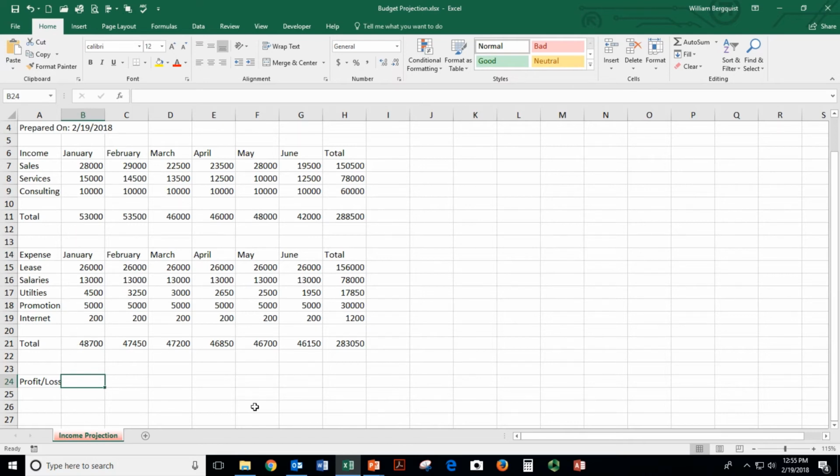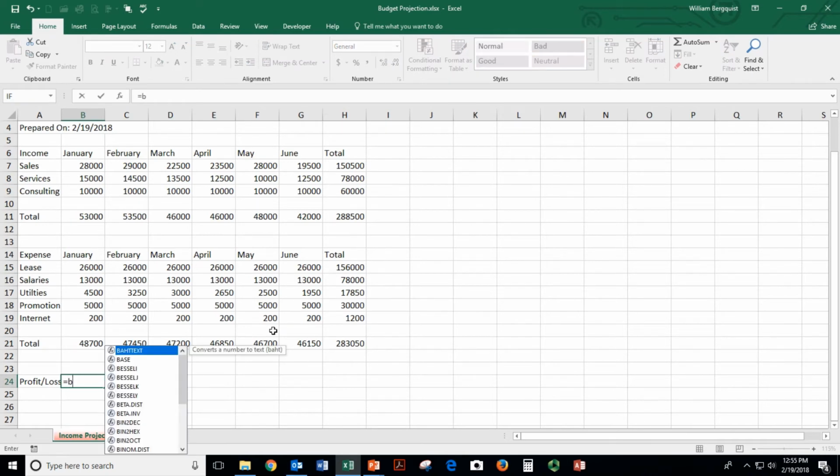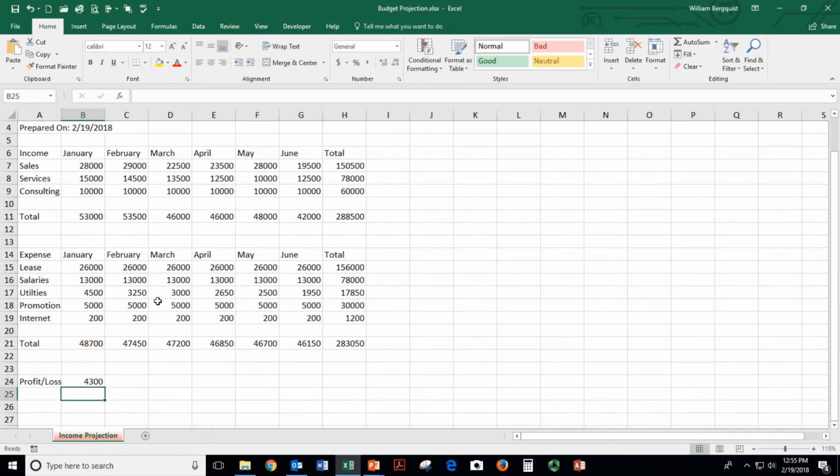So down here, I'm going to type in equals, and then B11, in uppercase, lowercase, doesn't matter, minus B21. And notice it's color-coded, blue minus red. Okay, and I'm going to hit enter, and I get $4,300, which is very close to what my estimate was, right? So I'm happy with that answer. So there's my formula up here in the input line. Whatever it is you actually key in always appears up here.